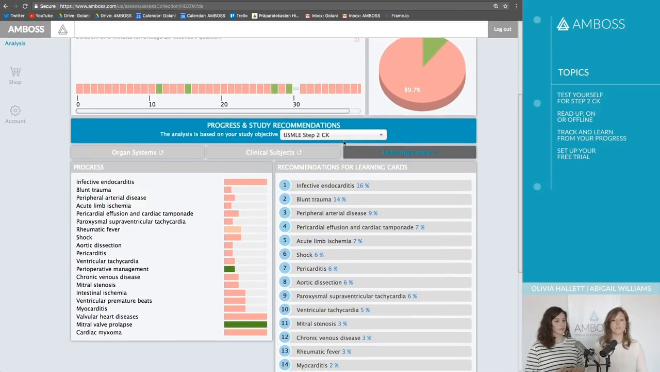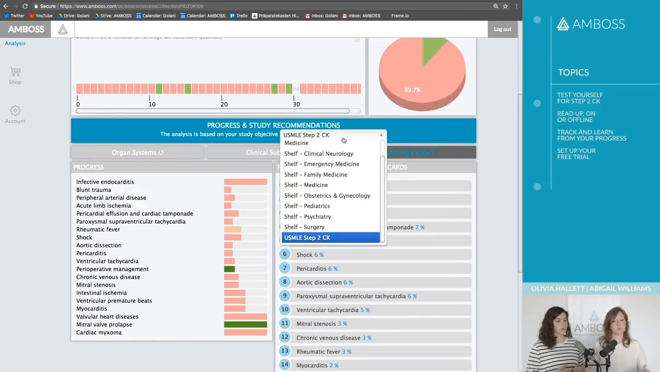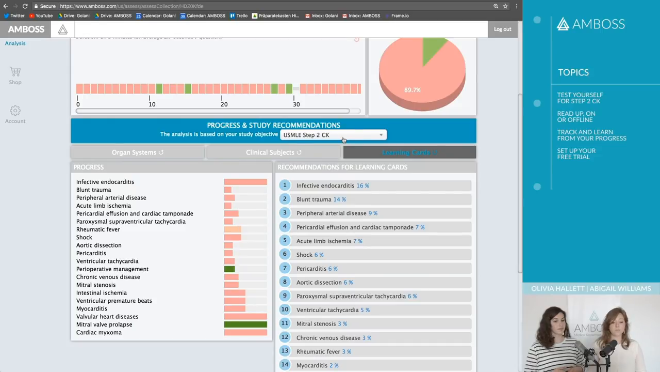It's very important you have your study objective set to what it is you're working on at that moment. And if you didn't do that in your profile, you can change it right here on the analytics. And so on the left-hand side, we're looking at progress. This is going to tell me a list of topics, how much of that topic I've completed from AMBOSS's question bank, and also how well I've been doing it. That's where you see the difference in the colors. And the amount of the bar that is filled represents the progress.